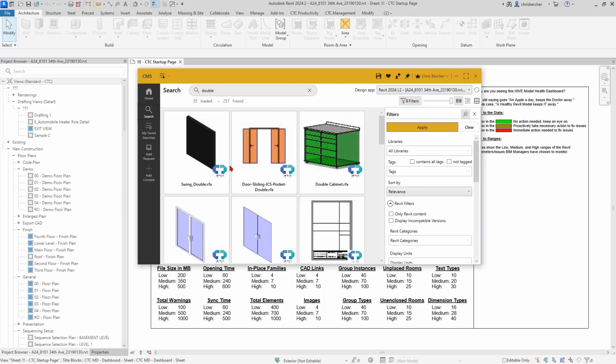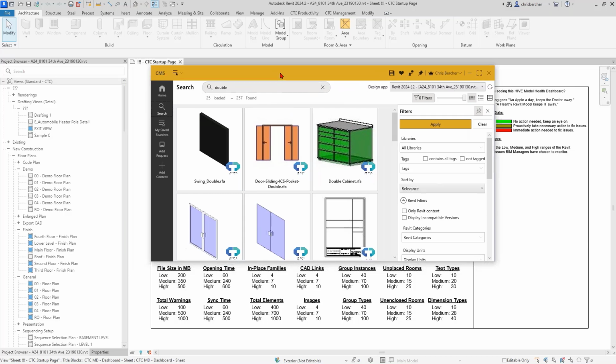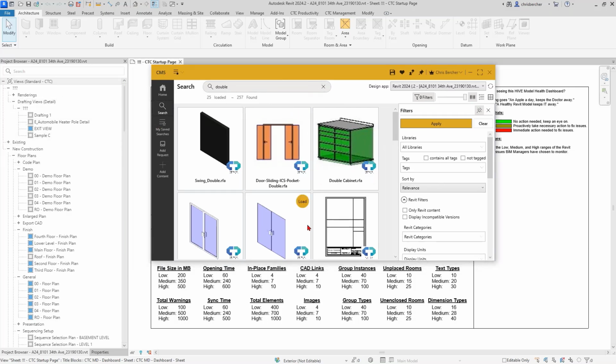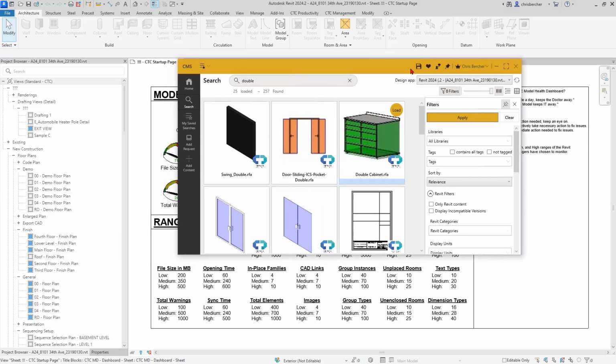And at this point, if this is something that I wanted to use, if I found the family right away, I've got a nice load button here that I can just click and it's going to load it into my project right away. And if I'm in a view that supports the placement of that item, I'm going to get prompted to place it right out of the gate. In this case, I'm not in a view that supports that, so I'm going to switch views here real quick. I pin that open so it doesn't disappear on me. I'm going to switch to a floor plan.